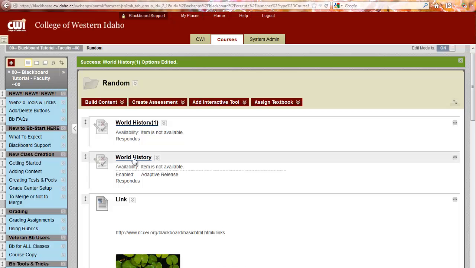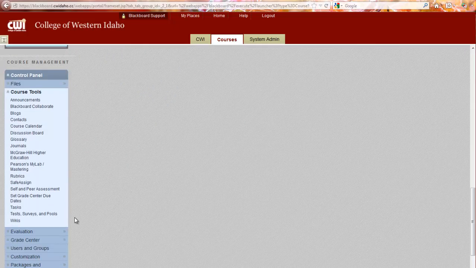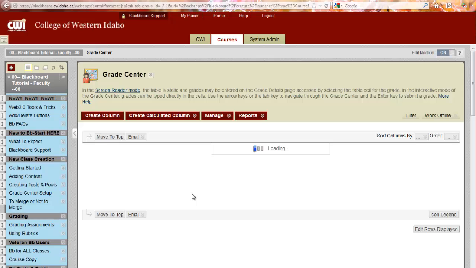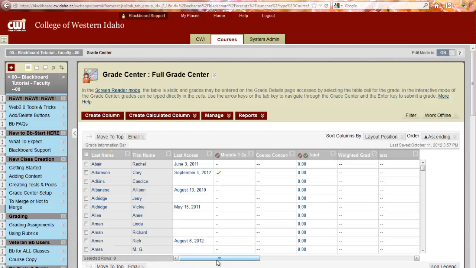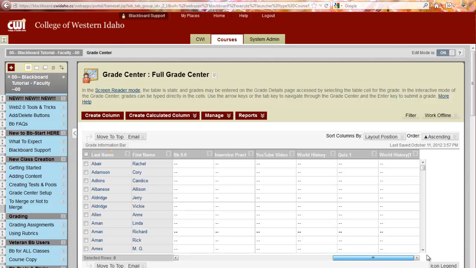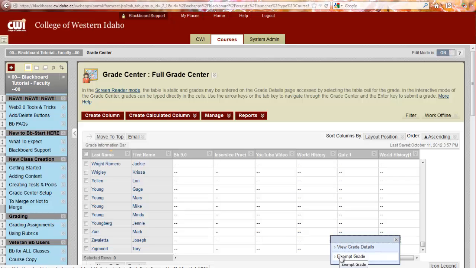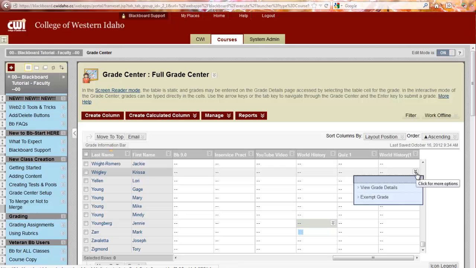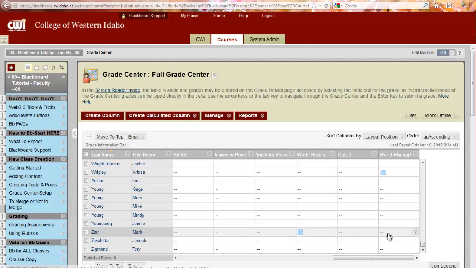Likewise, in the gradebook, I could show you that for the adaptive release test, only those people in that group would be involved. So you would come in and let's say this person wasn't in that adaptive release, I could exempt the grade. If he's in this normal class, but say this person is in the adaptive release, I would come in and exempt the grade for this column.